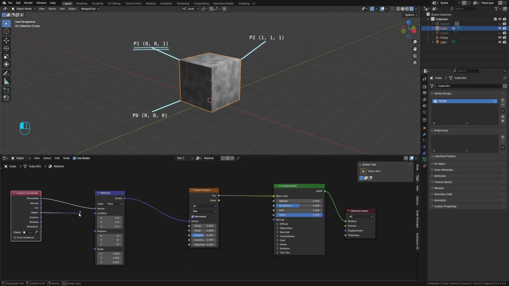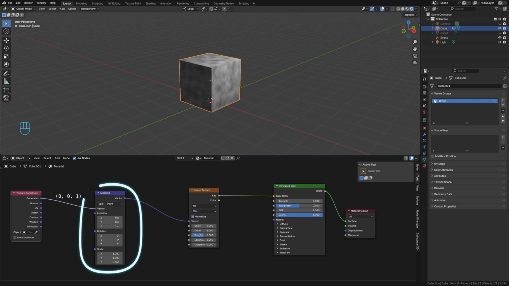If we switch to the Object output socket, we are using the object's local coordinate space. This means the coordinate values will be based on the cube's origin point, giving us new coordinate readings. I will switch back to the Generated socket. So when the render engine asks what the color of the P1 point is, we know that the Texture Coordinate node returns this vector, which is its position in the generated coordinate space. This vector then goes into the Mapping node. This node lets us adjust the coordinates by applying three basic transformations: location, rotation, and scale.